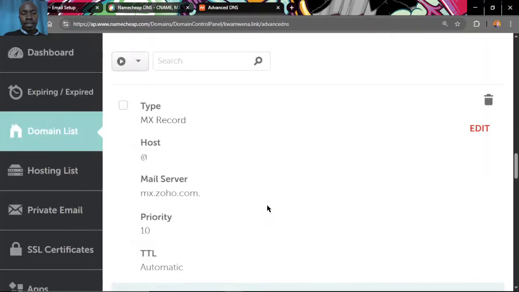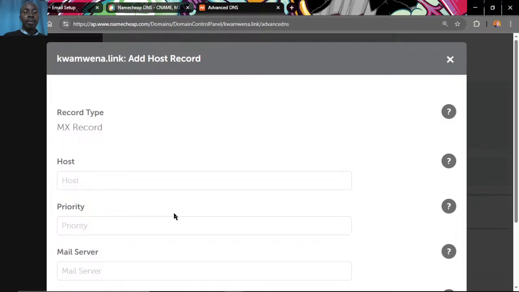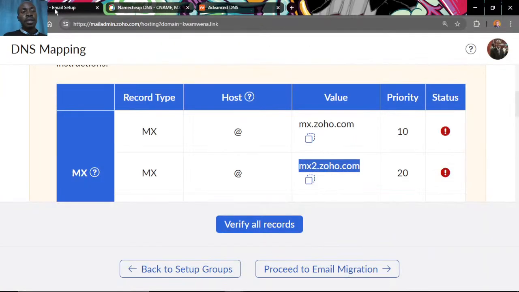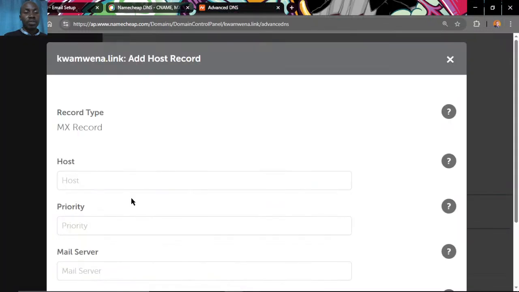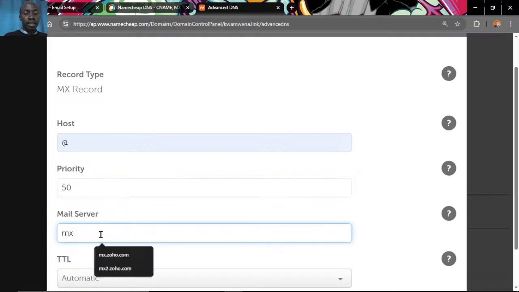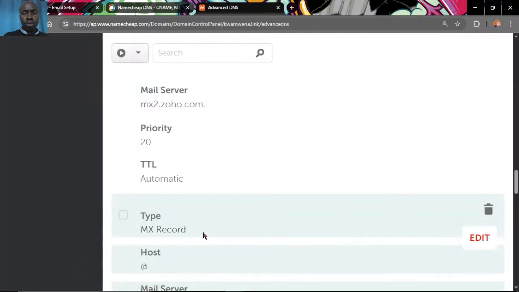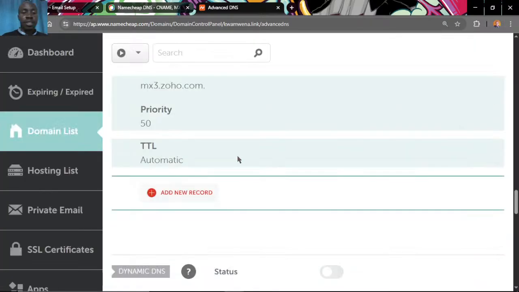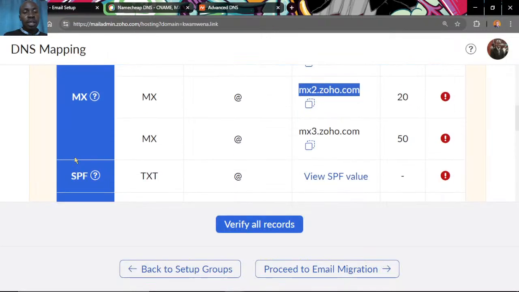The next step after this is to add another MX record. This is the final MX record, and this one is mx3.zoho.com with a priority of 50. So host @, priority 50, and a mail server mx3.zoho.com. Then save the changes once again. So we have added the MX records successfully.